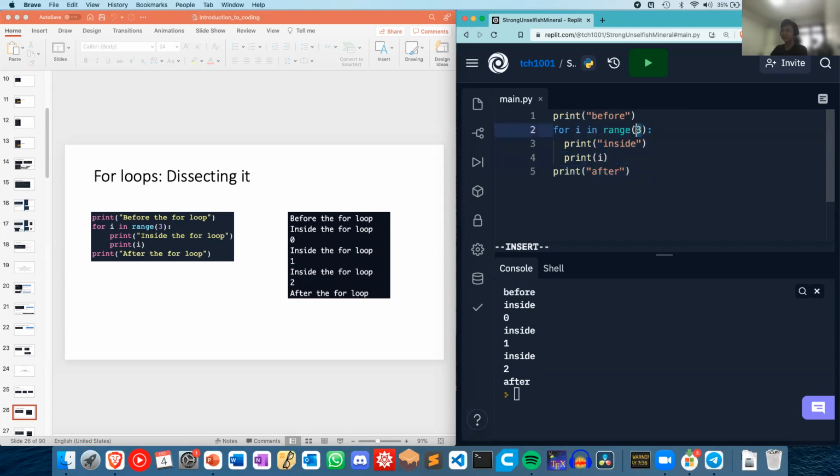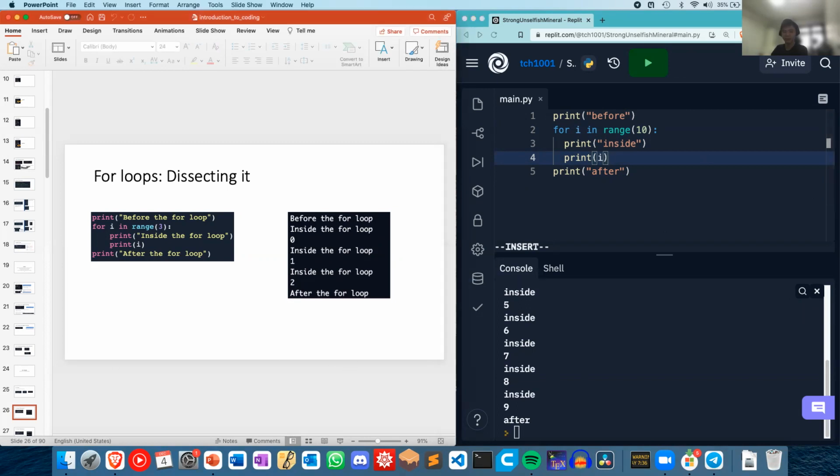So if I go ahead and change this to, let's say, 10, for I in range 10, then I clear the console and I press run. Then instead of just happening 3 times, I have the for loop happening 10 times with the variable I going from 0, 1, 2, 3, 4, 5, 6, 7, 8, 9, right? Which is a total of 10 times. So that's what the I means.